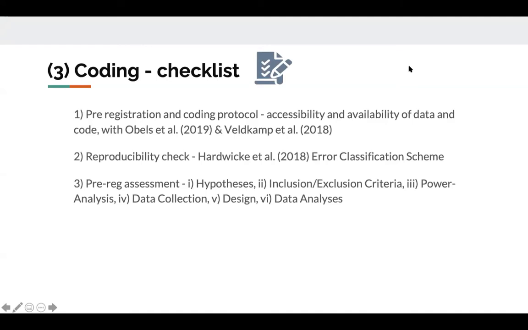So on to the third main part of the assessment. You're going to have to go through coding. Yeah. So there's three mini parts for the coding bit. We want you to go through the pre-registration and coding protocol. And it's about the accessibility and availability of data and code with Obel et al. and Van Kep et al.'s criteria.